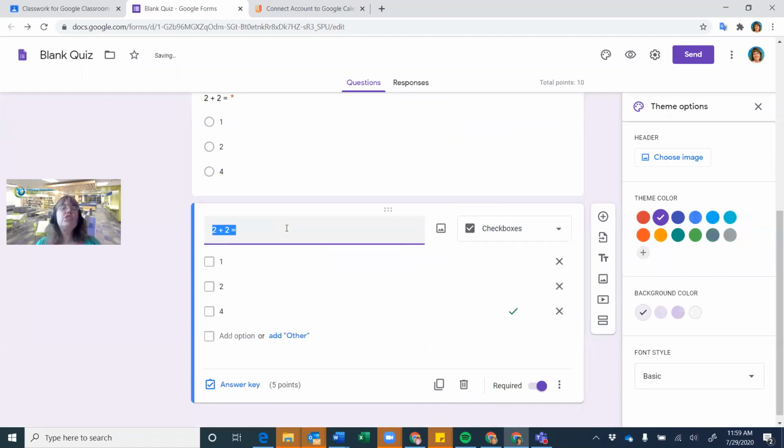So a checkbox question is where I can have more than one correct answer. And so I can think of a question that has more than one correct answer. And so which I just can't right now. Can somebody in the chat give me a question that has more than one correct answer? Quick.